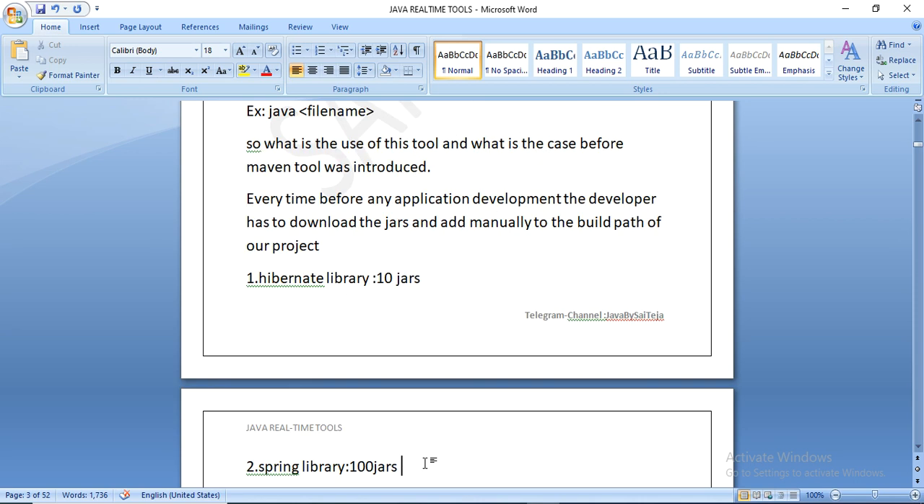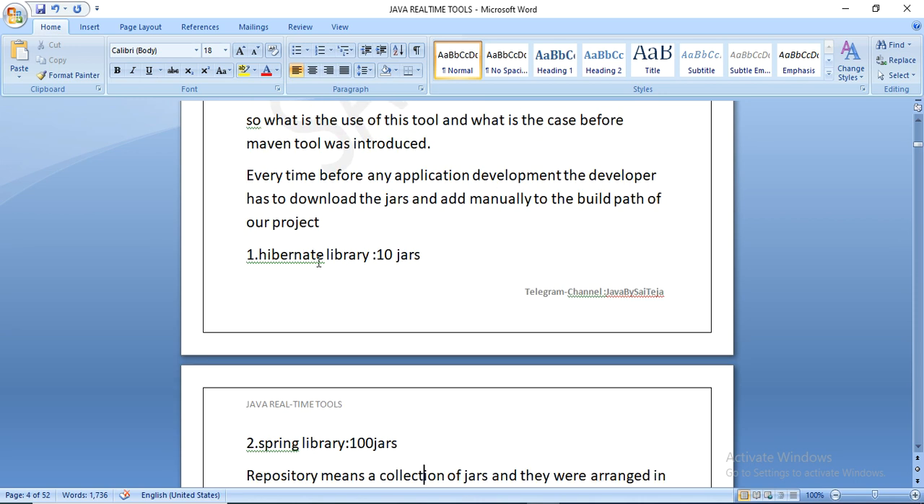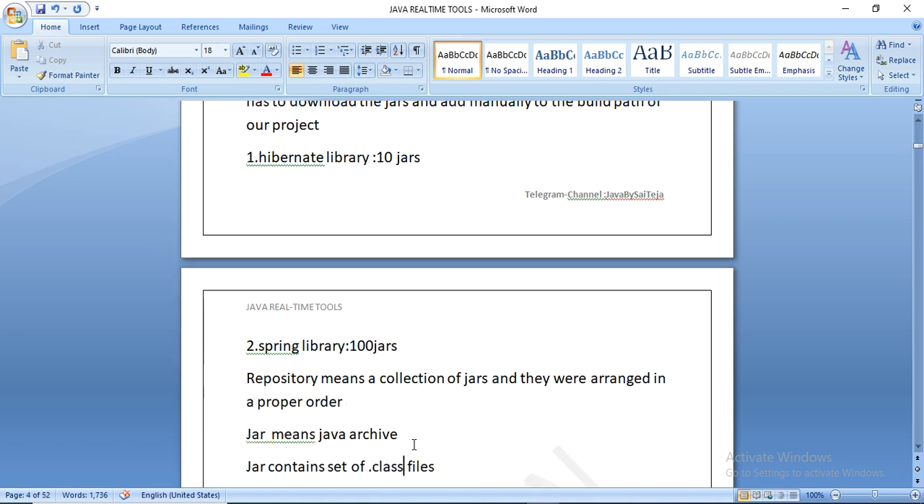For example, if he is working on a Spring and Hibernate project, and Hibernate consists of 10 jars, he has to download 10 jars. If Spring consists of 100 jars, then he has to download 100 jars. In real time there won't be exactly 100 jars for Spring and 10 jars for Hibernate; take it as one simple example.